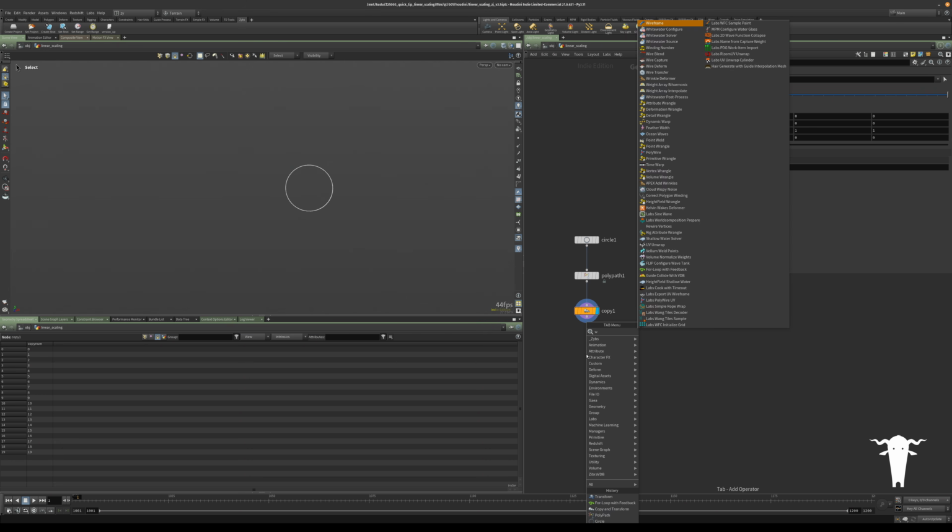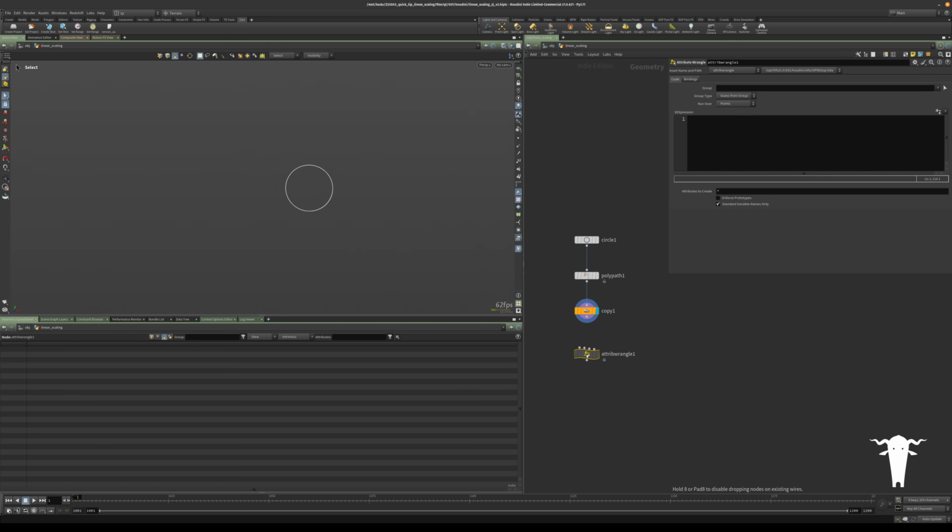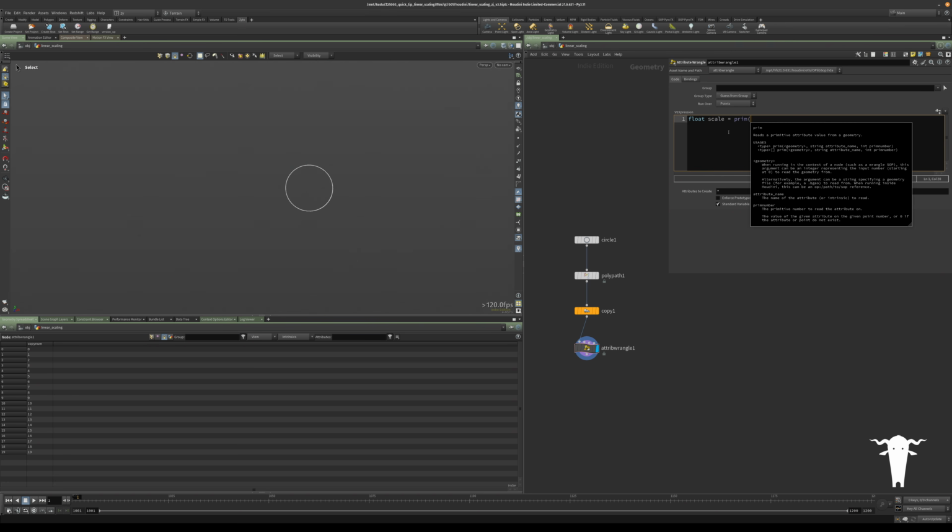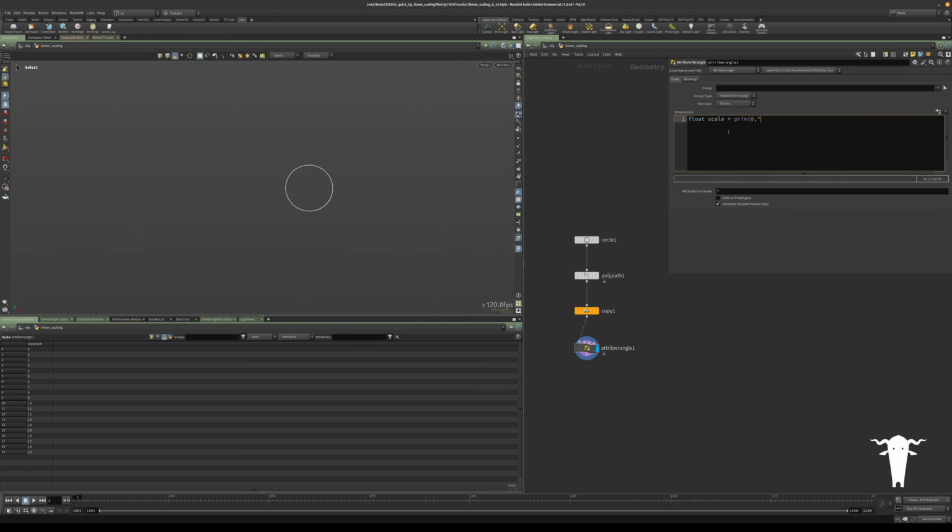So I'll get a wrangle and plug in the wrangle, and I'll create a float attribute called scale. And I'll say scale is equal to prim, 0, and I'll get that value copy num, or attribute, and I'll get that at the prim num.